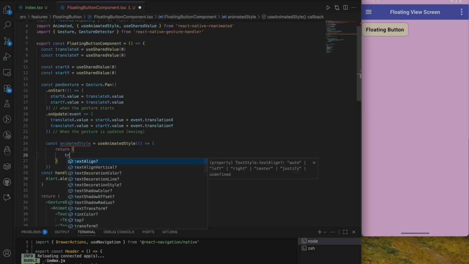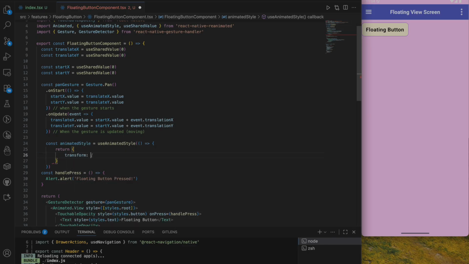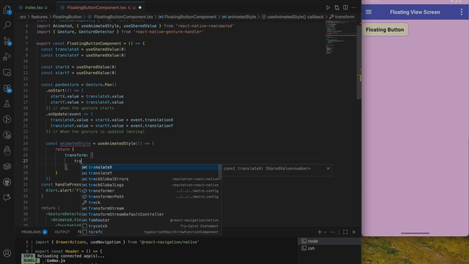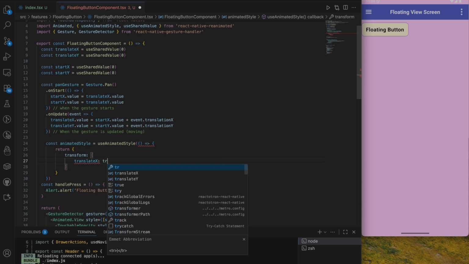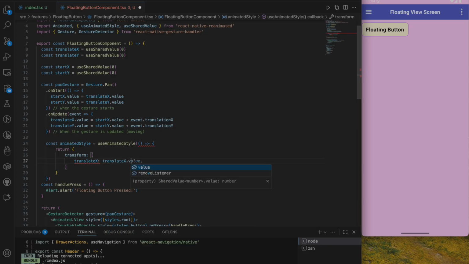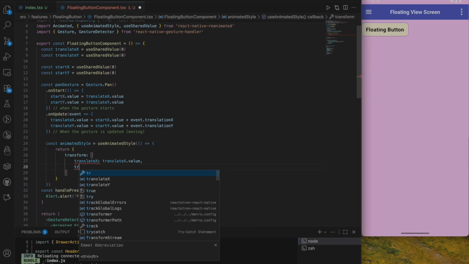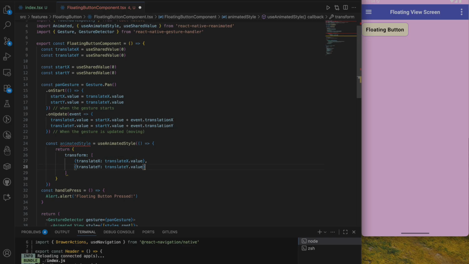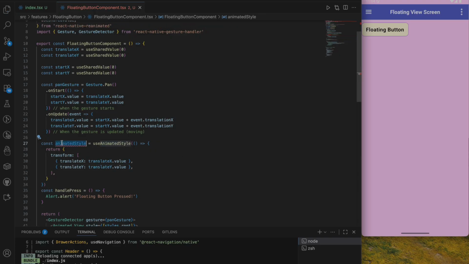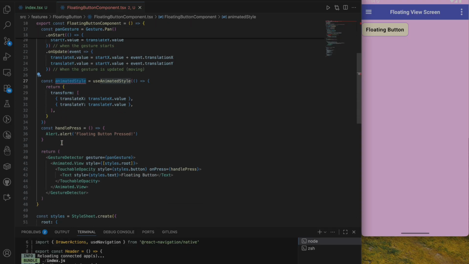So I can say transform, and transform accepts an array. So I can say translate X to be translate X dot value, and it will be an object, and similarly I can say translate Y to be translate Y dot value, and we can now pass this animated style to this animated view.